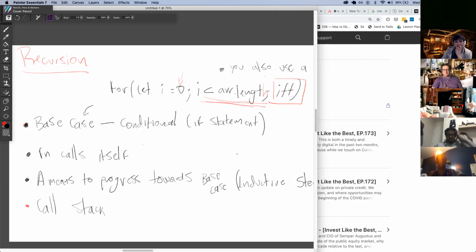Okay, so let's do this. Let's take 5 minutes, each one of you, to write a recursive function that does something. And then let's talk about that. Just have this in mind: have a base case, which is going to be a conditional with an if statement. Have the function call itself, and try to come up with a progress step, an inductive step, to move towards that base case. Let's try that for 5 minutes.